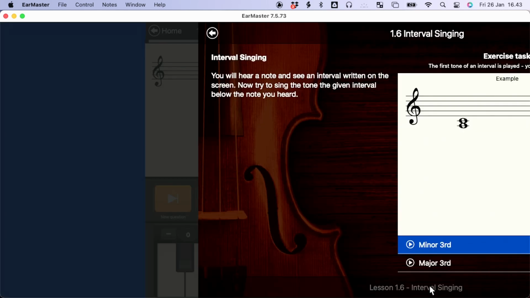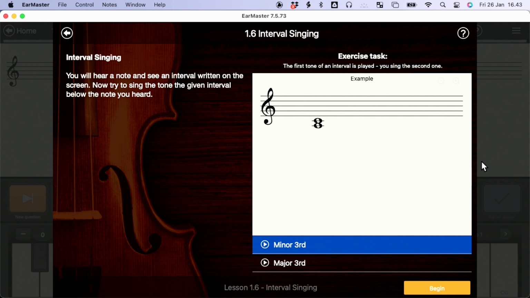So what we're going to do now is an interval singing exercise. And if you're used to a lot of interval listening exercises, it's really good to do a lot of interval singing exercises because it's much more difficult. And it's something you can also train here. When you do it, you sing into the app, and you can either sing both notes or just the one note that you're not hearing played.